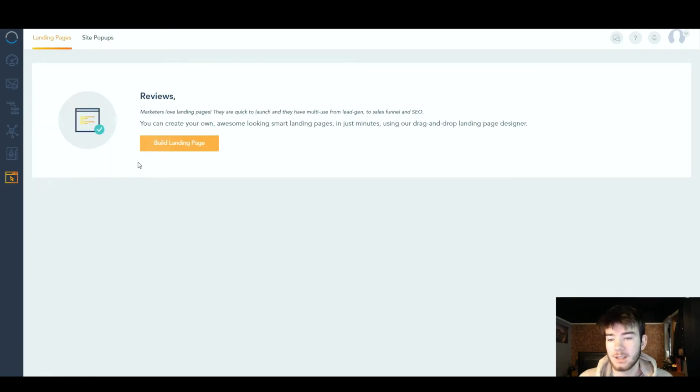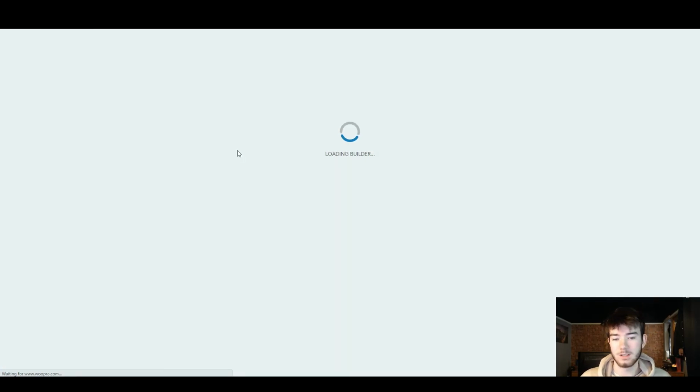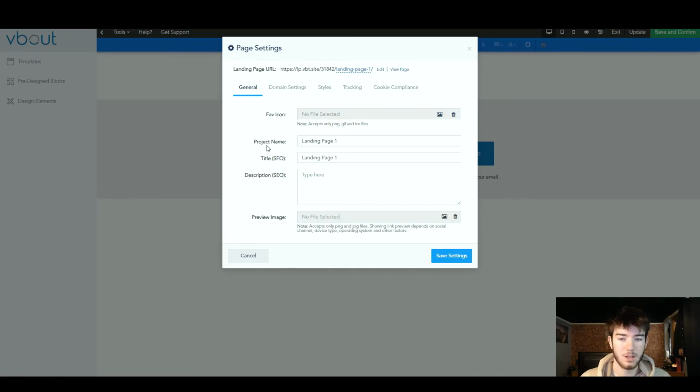Finally, on the landing page section, you can go ahead and actually build your landing page and any site pop-ups that you want to build. You can just click build landing page right there, and it should take you onto the landing page builder. You'd fill in all of this information with your icon, project name, SEO title, SEO description, and the preview image.